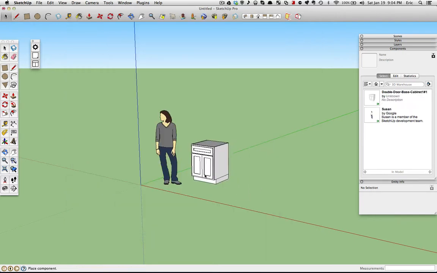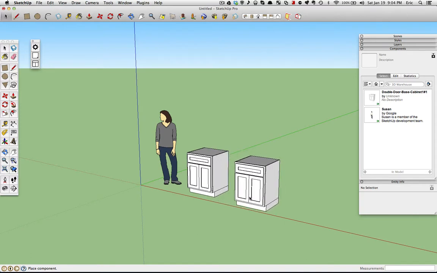You click insert, and the cabinet will be attached to your mouse pointer. Put it where you want it. Click to set it down. And when you drag your pointer away, you have the option of clicking again to set down another one, or you can just hit spacebar and it will cancel the insert command and just put the one cabinet in.